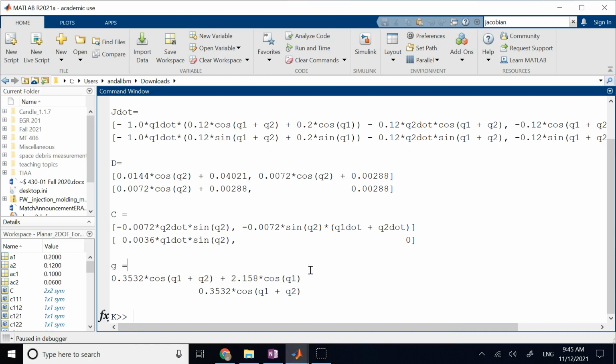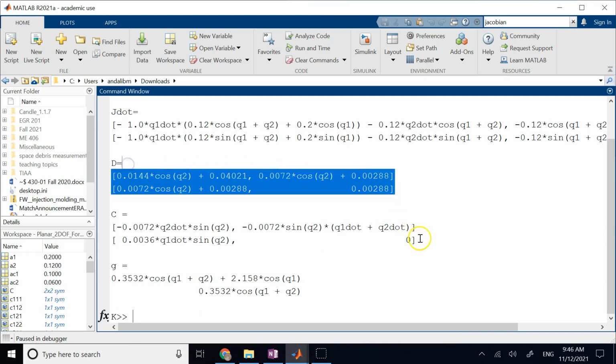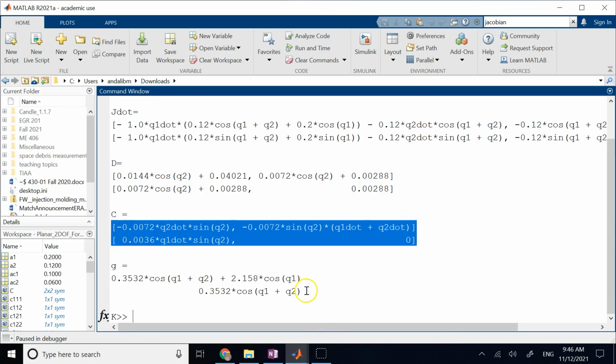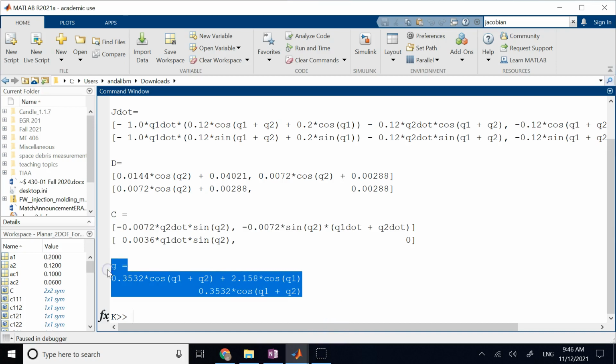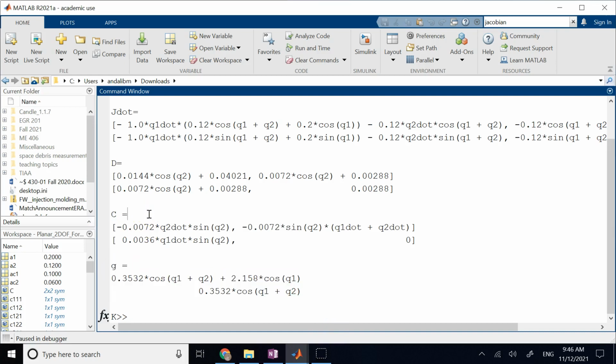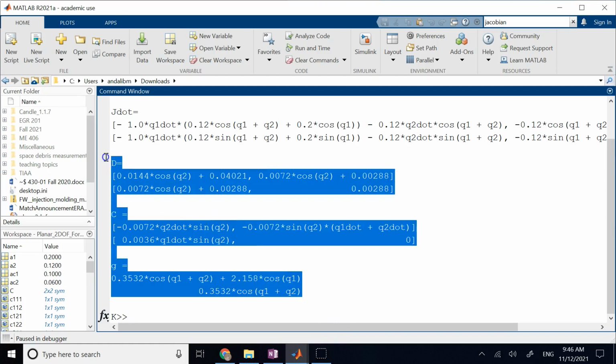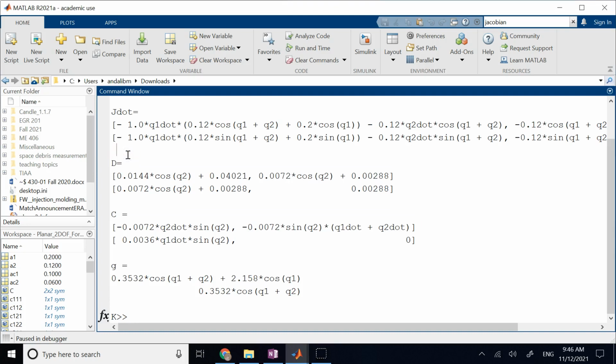So now if I want to write my equation of motion in the Q space, I'm done because I have my D matrix, I have my C matrix, and I have my G vector. So writing the equation of motion in the joint space is over. That's all I needed. These three. I'm done. If I want to write it in task space, I need a few other things.